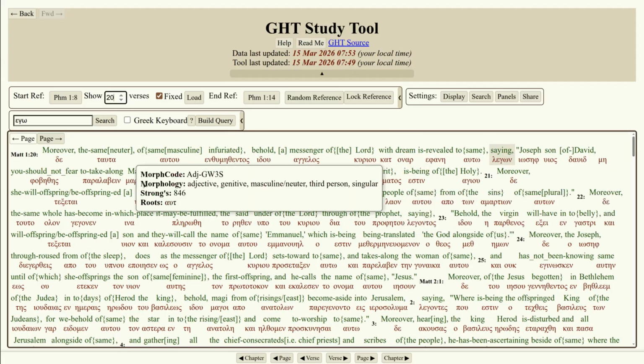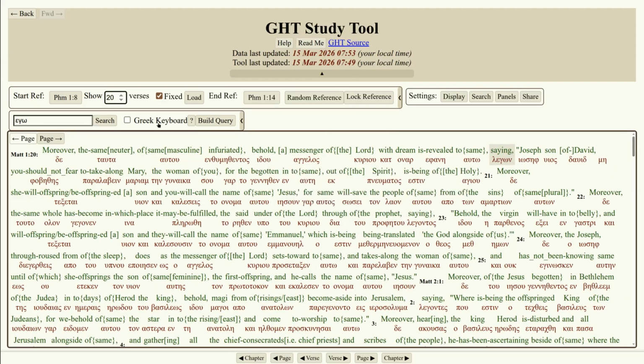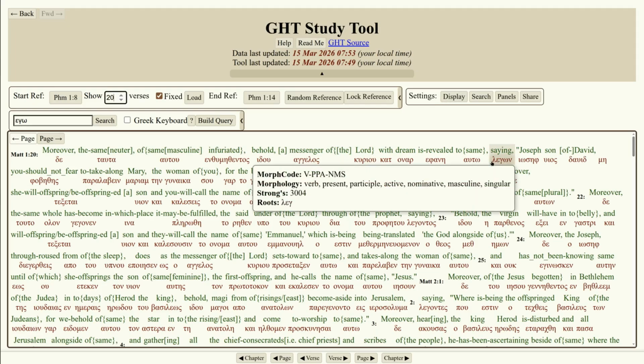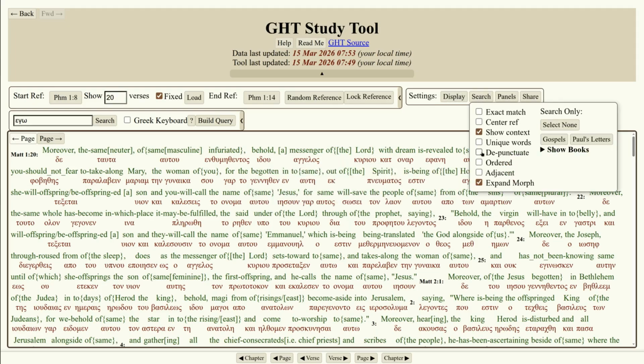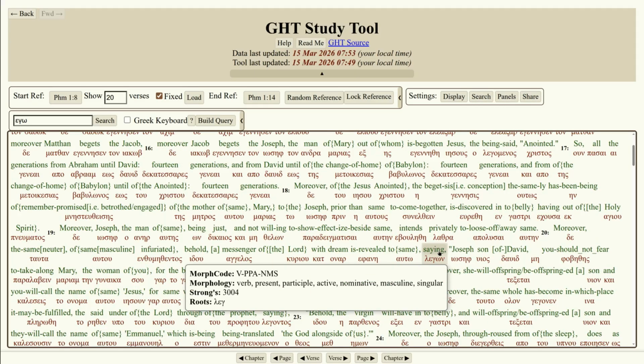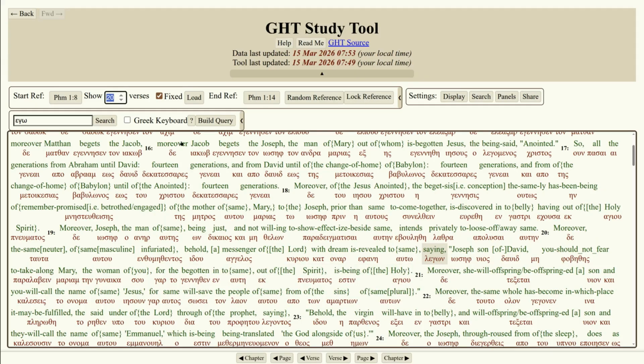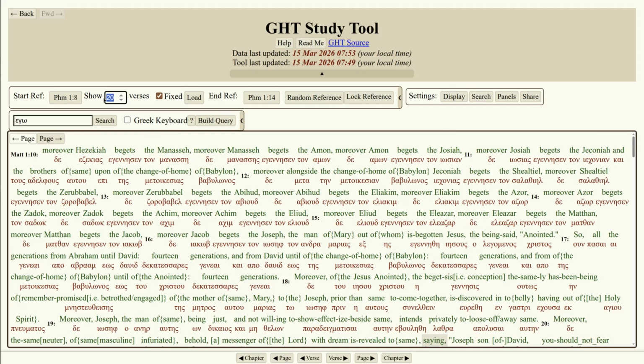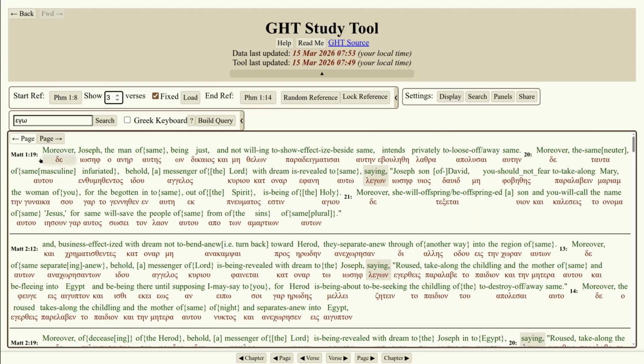Given that you may want to see the context both before and after the verse where this word is found, you can use the center ref. Center ref will now place the verse right in the middle of the 20 verse range. To make this easier to see, I'll set it to show 3 verses, and you'll see that you have 1 verse before, the verse where the word is found, and the verse after.